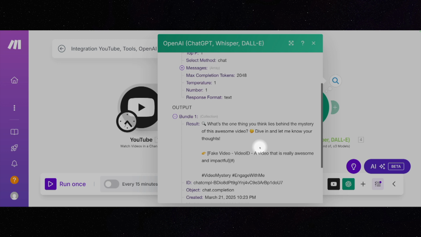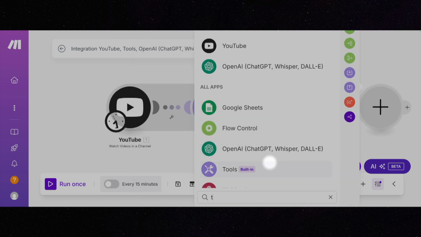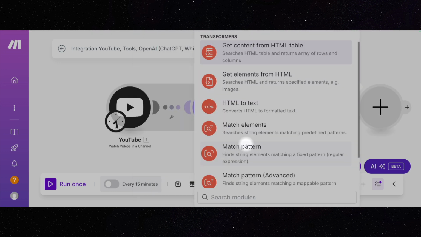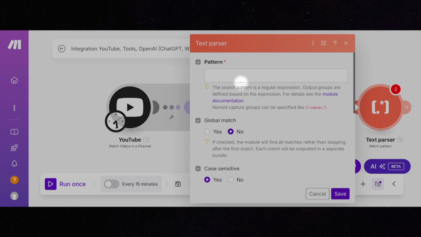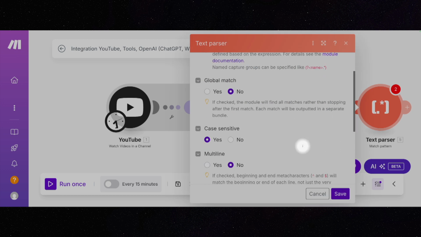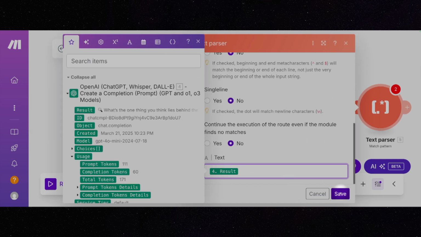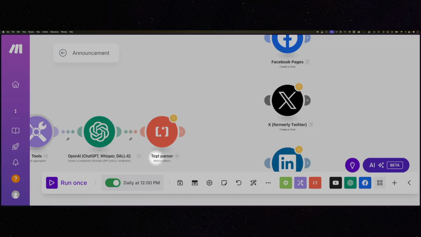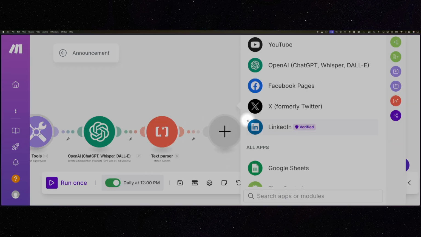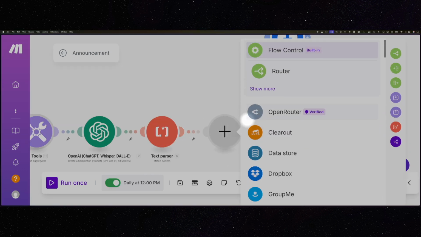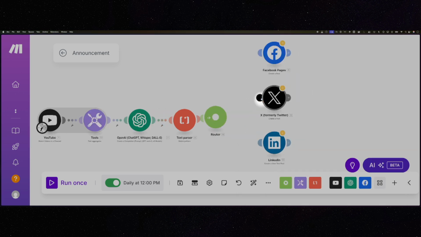Looks good to me. Next, in order to parse the URL, we can use the text parser module. This gives us the ability to give a regex in order to set a variable for the rest of our pipeline. Finally, since we want to post on X, LinkedIn, and Facebook, we need to use the router module. The router module makes sure that each branch is executed.